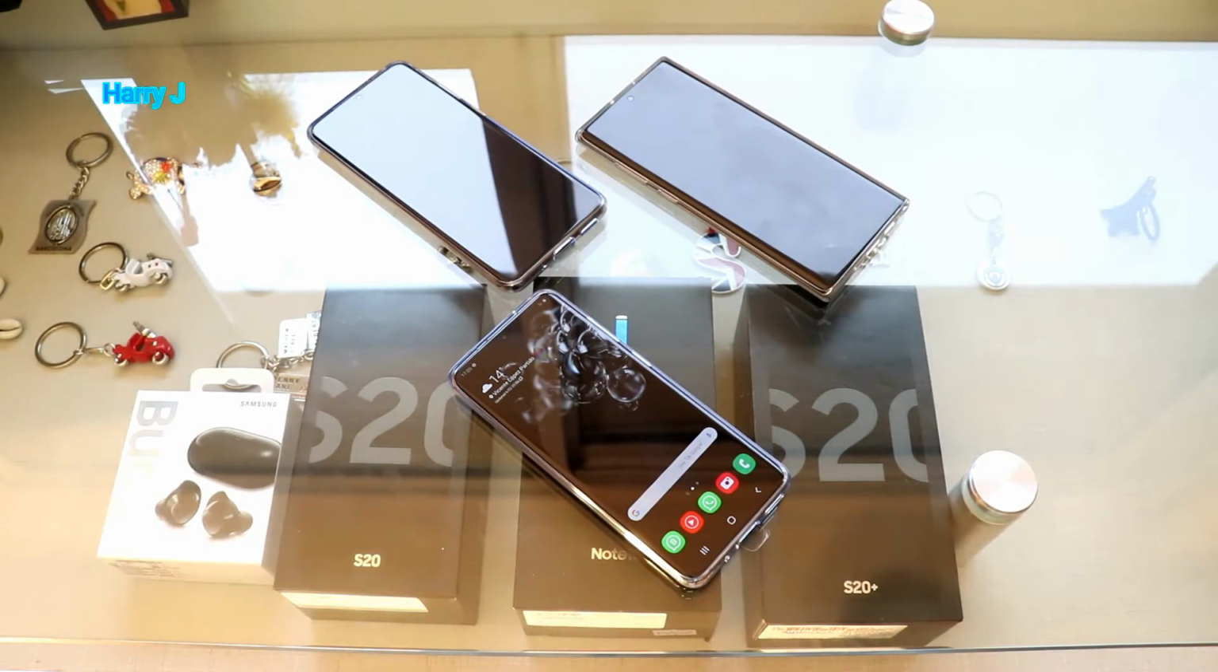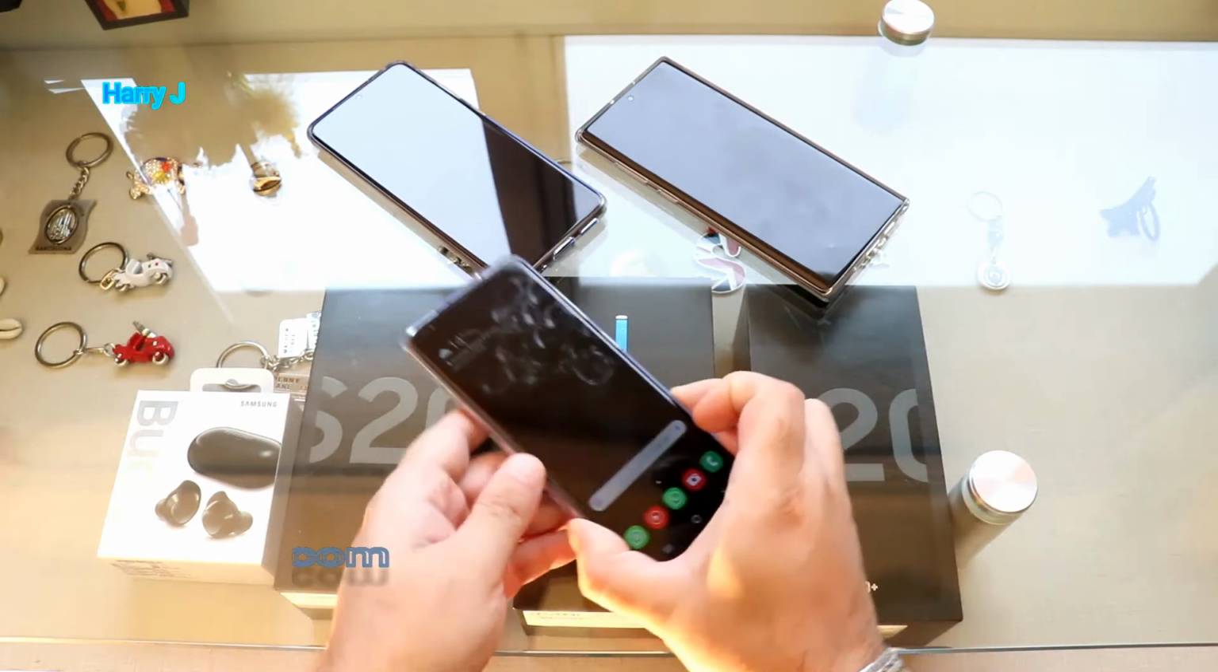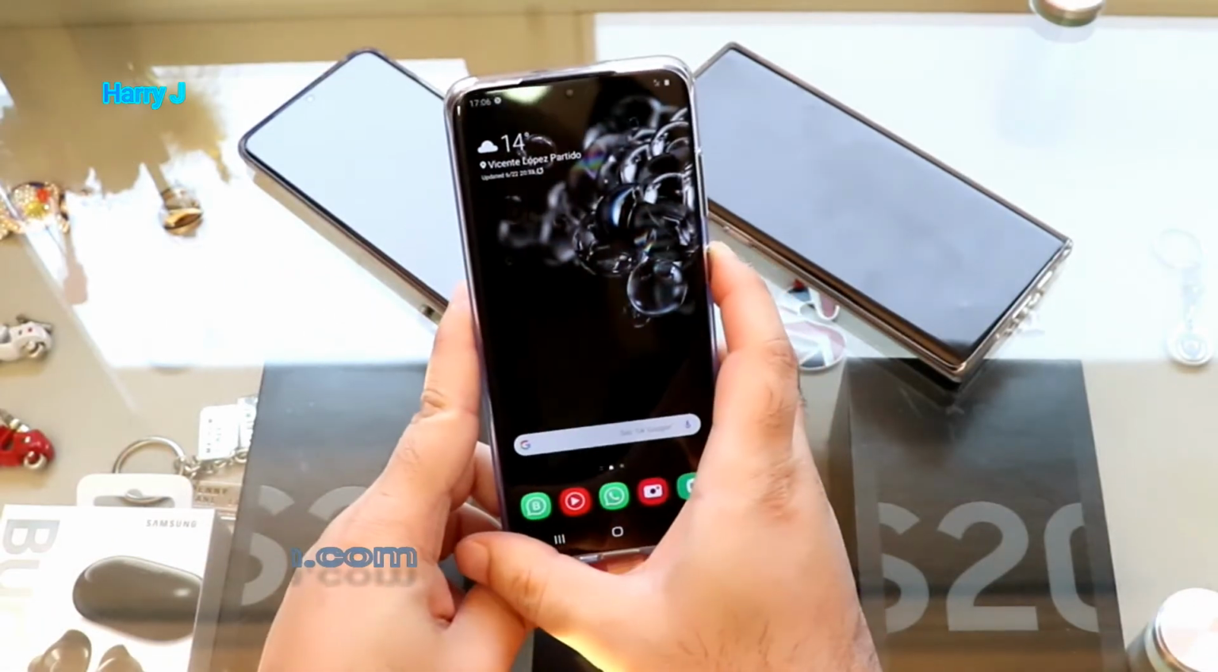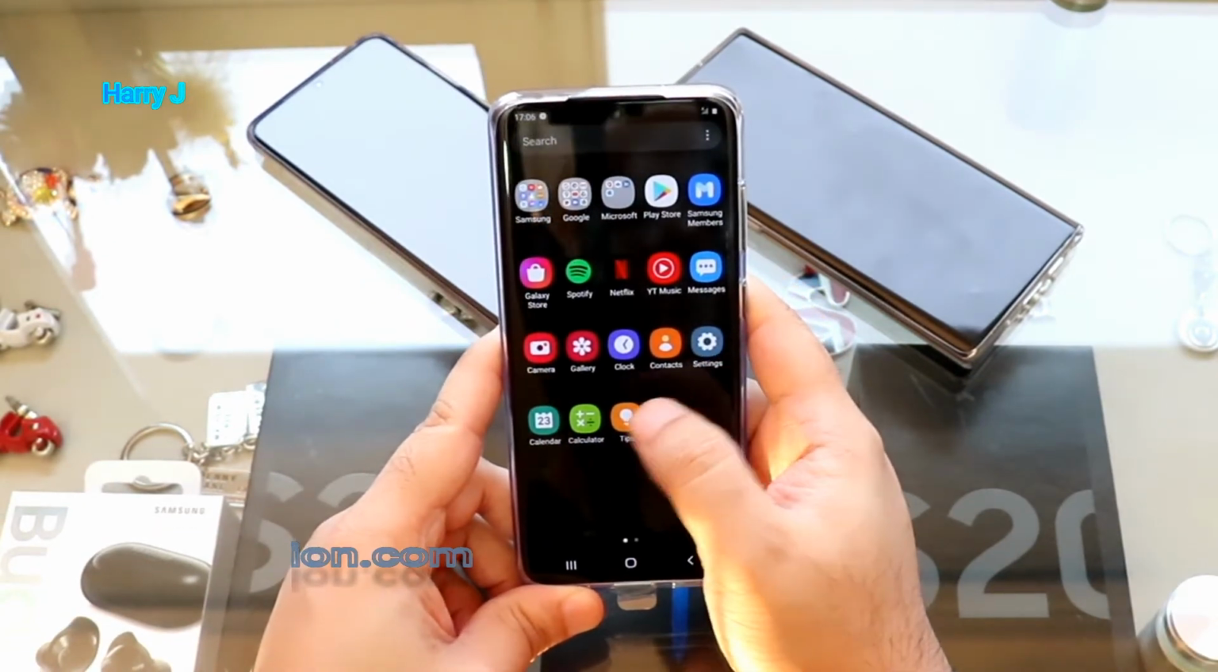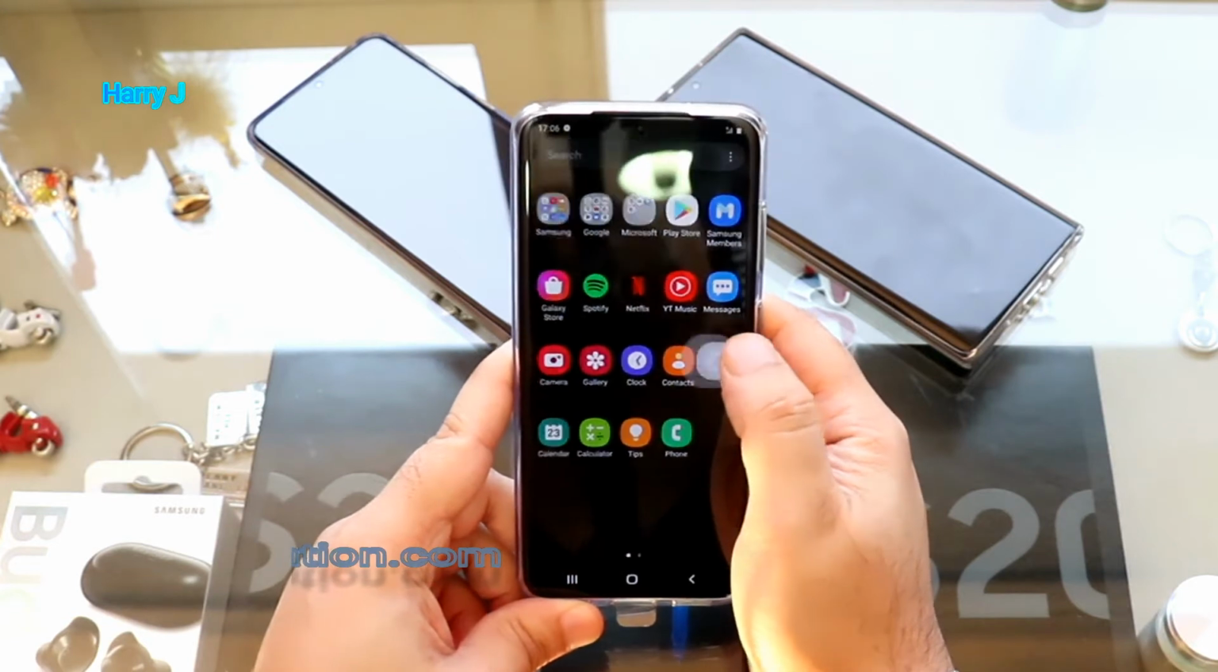In this video, I'm going to show you how we can set up language or add a new language to your Samsung Galaxy S20 cellular phone. Without any further ado, unlock your phone. Then you have to go to the Settings option in the drawer.